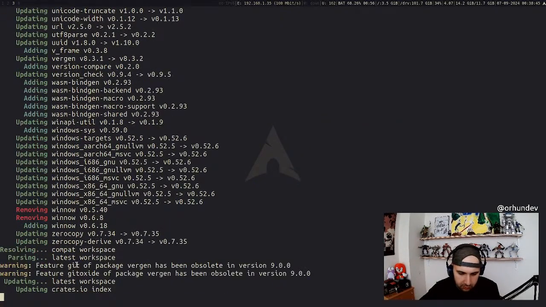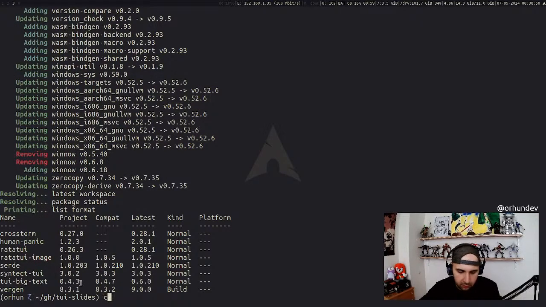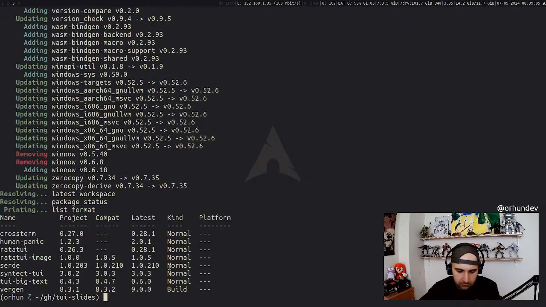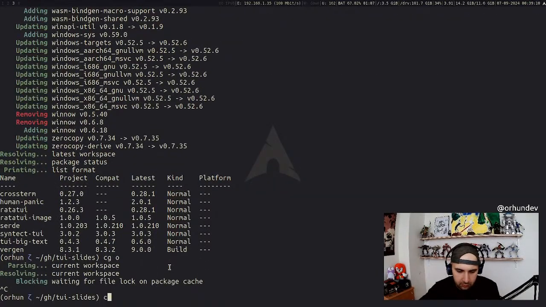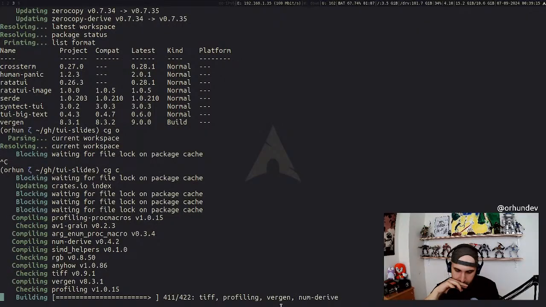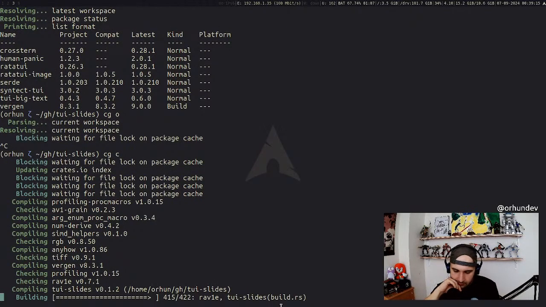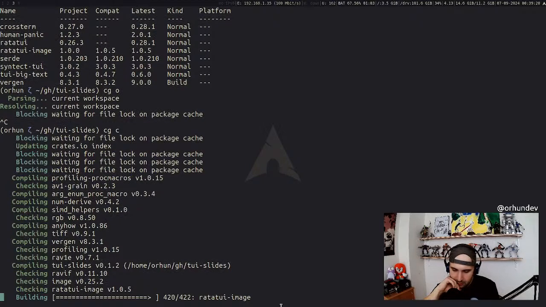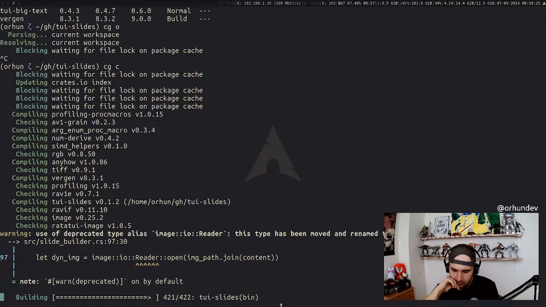What was the version? By the way, the command that I'm running is cargo outdated. I just have an alias, so I do C, J, and O, in case you're wondering. So ratatouille image is now 1.0.5, and let's check if it compiles. I don't know what they did, but the dependency count just increased to 422 from 389 or something.